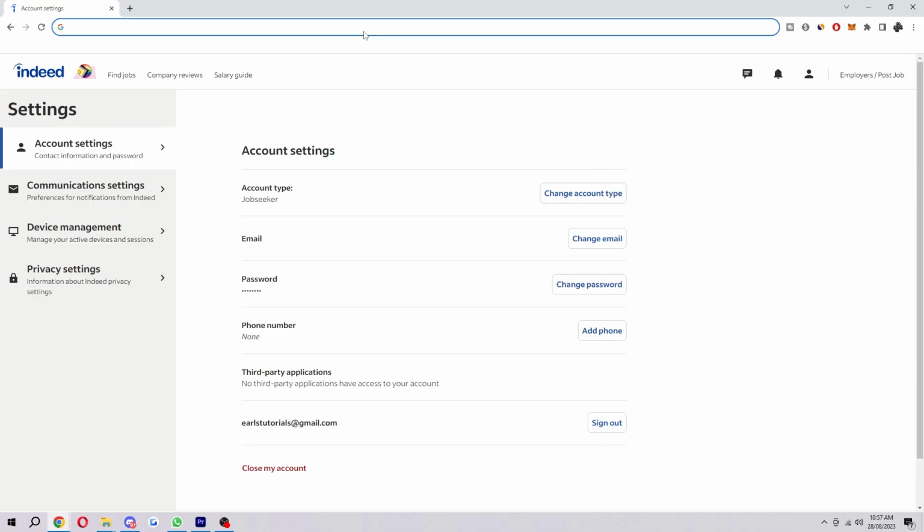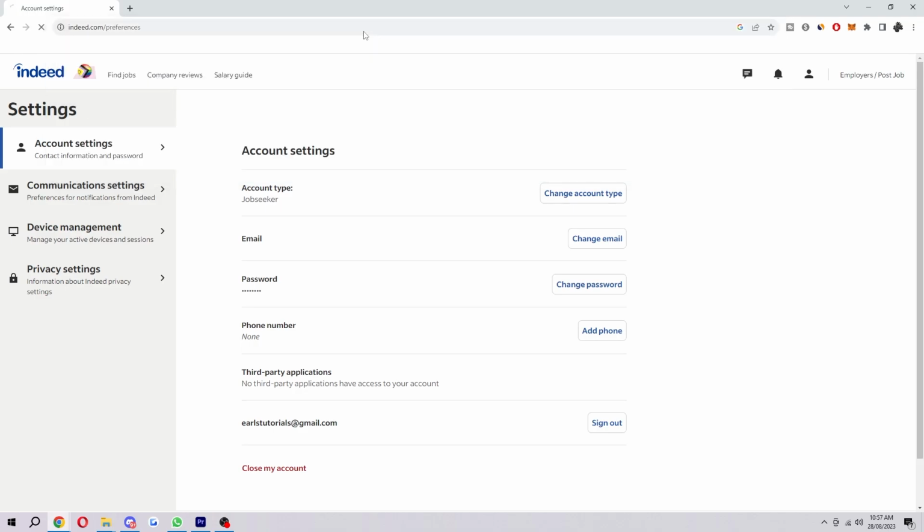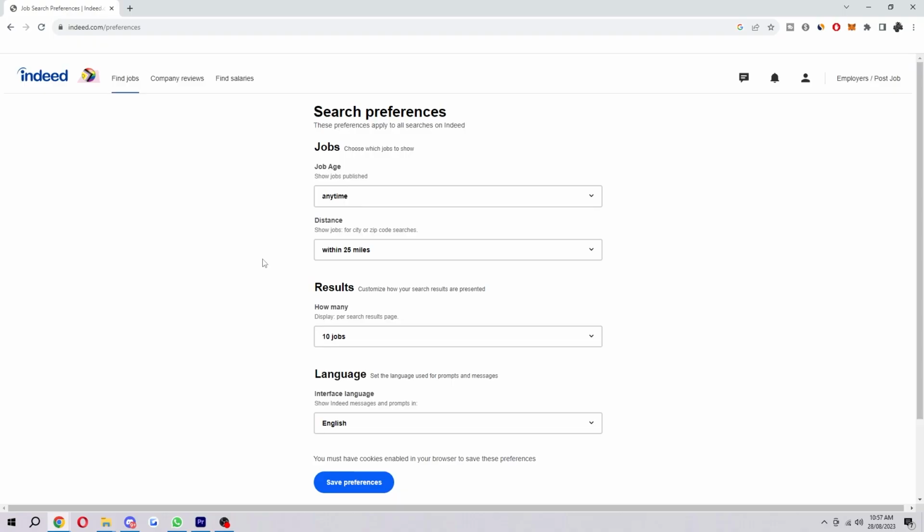So what we have to do is go up to the URL and type in indeed.com. Then from here we want to type / and then preferences. And then when we search, here's where we can actually change the language on Indeed.